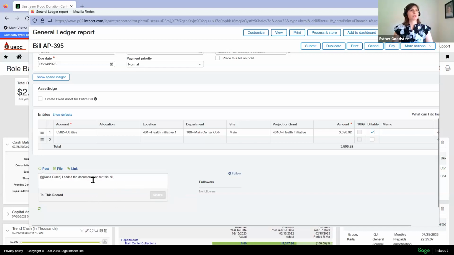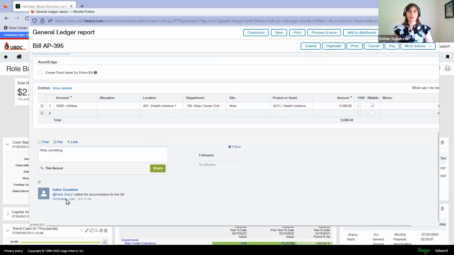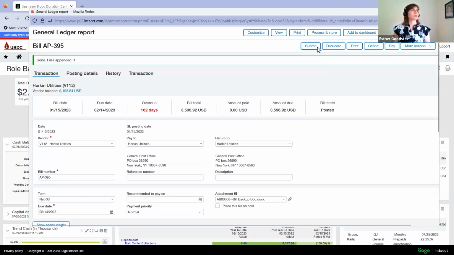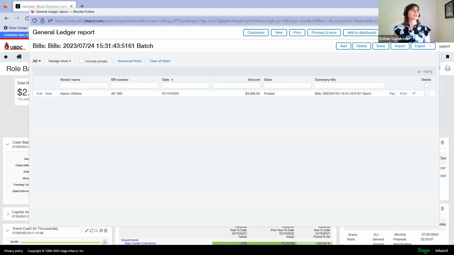Now I can share that, and this communication stays with this transaction. When I tag Carla on this, she's going to get an email saying that I tagged her on a Collaborate comment. It gives her a link, and she can go directly to this transaction and see what my comment is. She can also comment on it, like it, and even add files or other links to this social feed to continue that conversation. Once I'm done in here, I can press post or submit to save that attachment, and then I can go back to my dashboard.